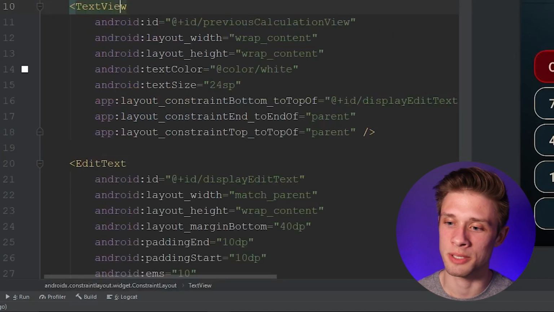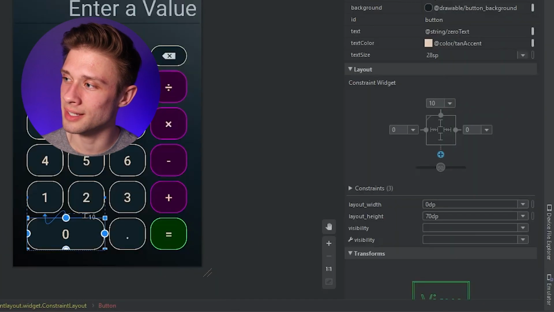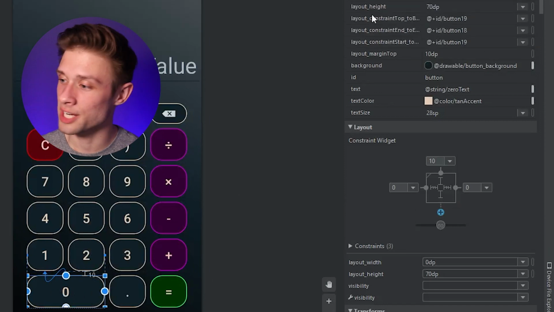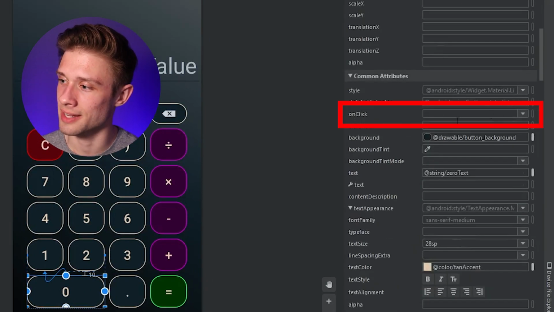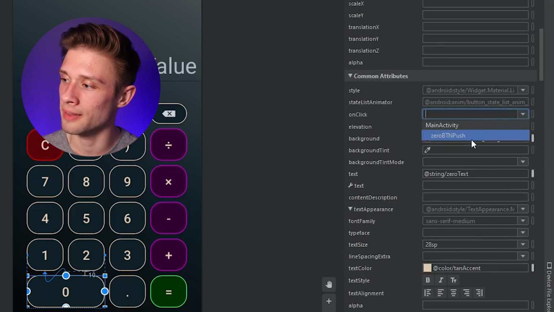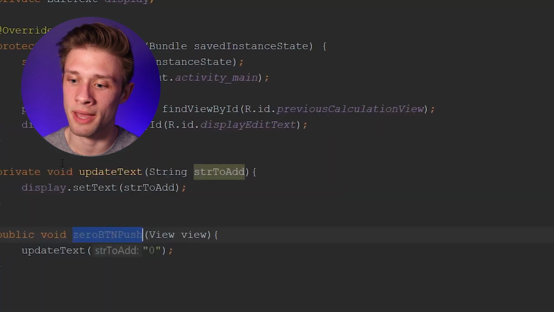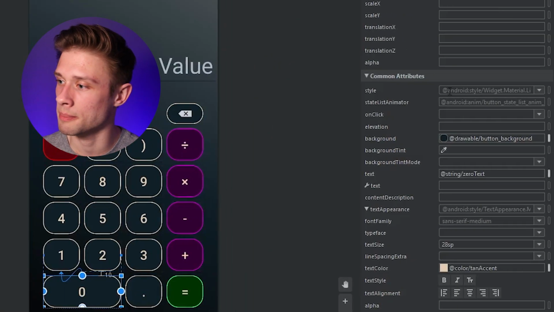So let's come back over to our XML file. Let's find our 0 button, come over to the far right, click design. Make sure you actually have your 0 button selected. Come over to your attributes panel and then scroll down just a little bit until you find this on-click slot here. It should be within your common attributes. And then click the drop down and then click 0 button push. And if it doesn't show up for you, make sure that you have this method set as public and not private. If it's set as private, it won't show up in that drop down.